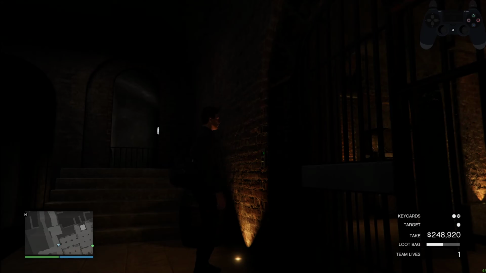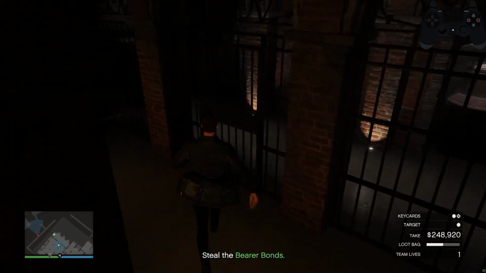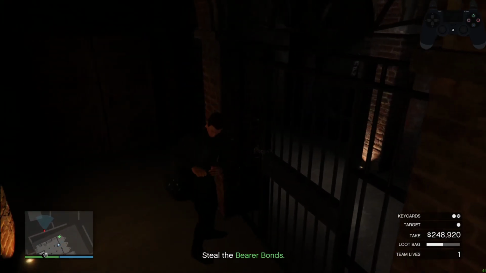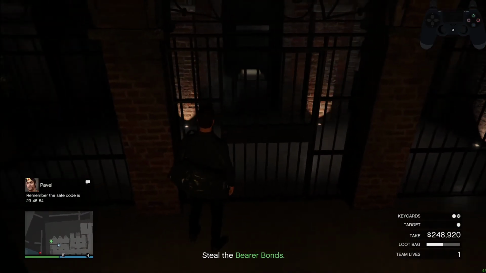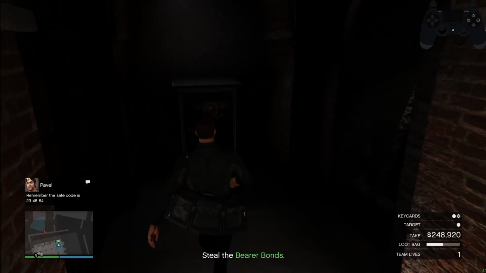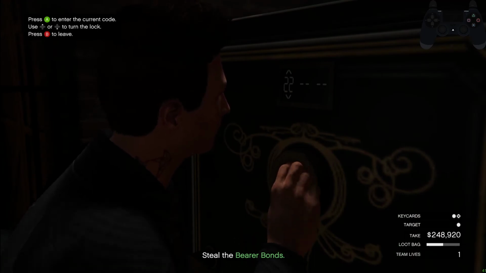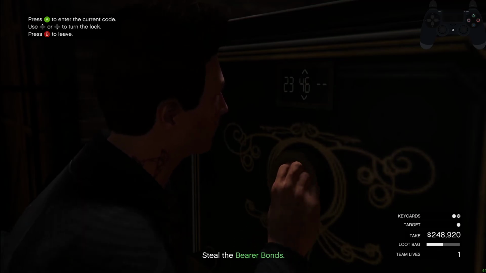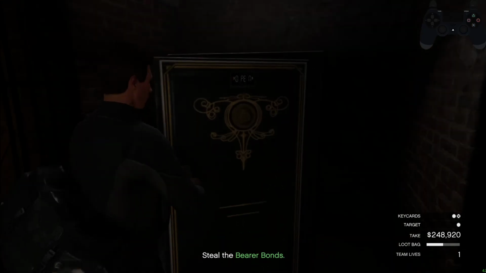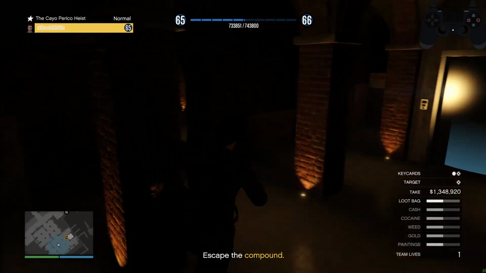Also, if you have bearer bonds like me, the safe code will be different each time. Which is unfortunate, because it would be kind of nice, because I could just memorize the same code. But whatever. Twenty three, forty six, sixty four. Yes. 1.3 high, so I should get about 1.1 mil.